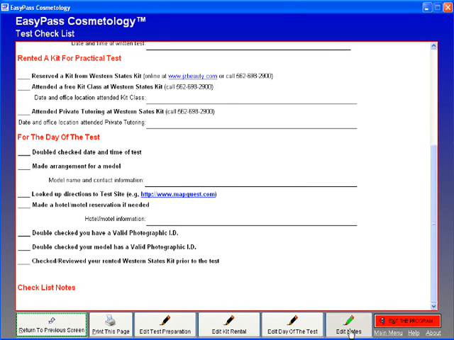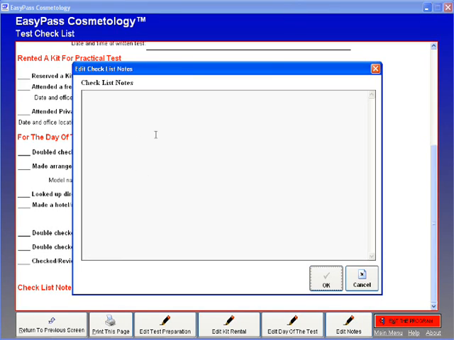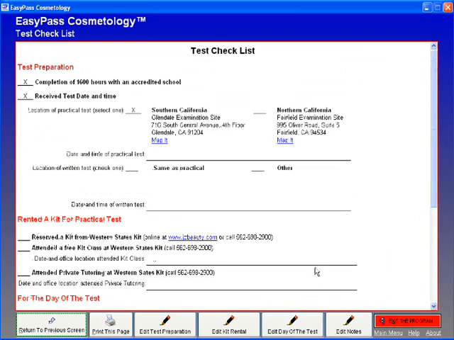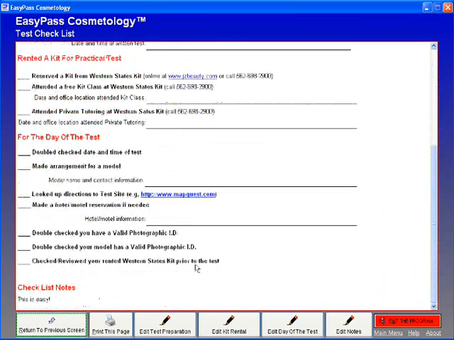If we click that, it opens up so that we can type in any notes that we want to make sure that we have everything needed for test date. We click OK, and we scroll down, we see we added the notes. To return back to the main menu, either click the main menu link in the lower right corner or click Return to Previous Screen.